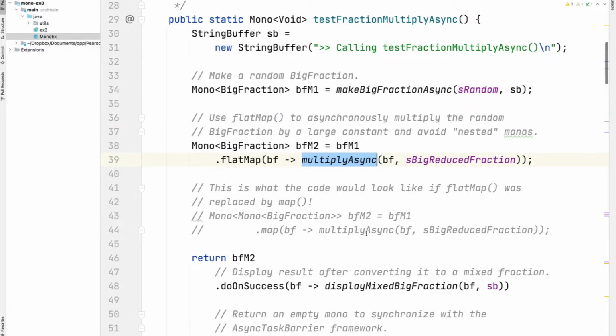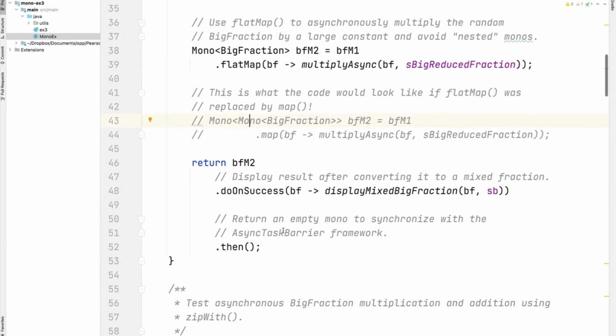And that will return a mono to a big fraction, and we'll see what we're going to do with that big fraction in a second after it completes. So we get back BFM2, which is the mono to the big fraction that's being multiplied in the background. Note that if we used map instead of flat map, then we would have had a mono to a mono to a big fraction, which would have worked, but it would have been very much ugly and convoluted, so we didn't do it that way.